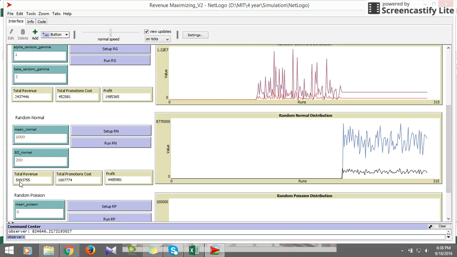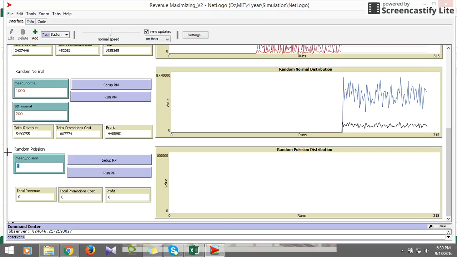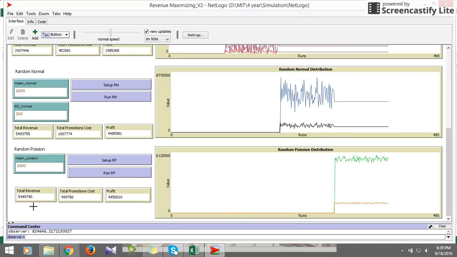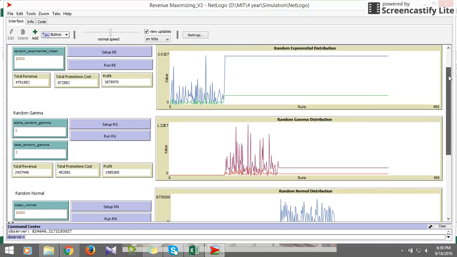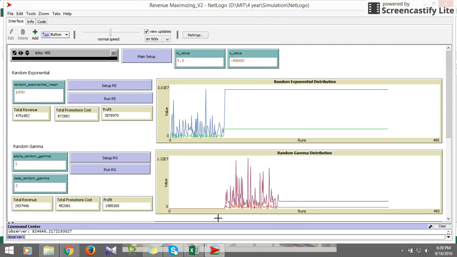It's around 5.4 million revenue and 1 million total promotion cost. The firm will end up with 4.4 million in profits. Then when we put a random Poisson distribution as the x variable with a mean of 1000 and run the simulation, the firm will get around 5.4 million revenue and almost 1 million total promotion cost and 4.4 million profit. So those are the data that we generated by simulating this particular example.